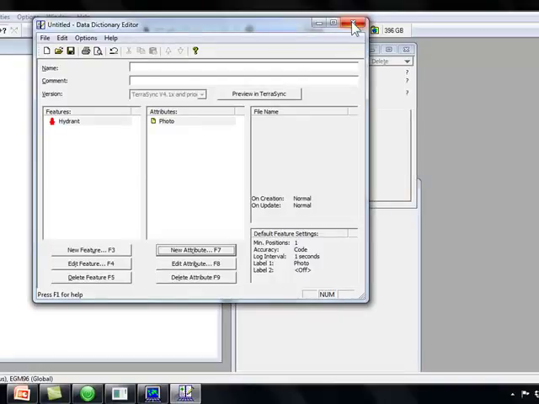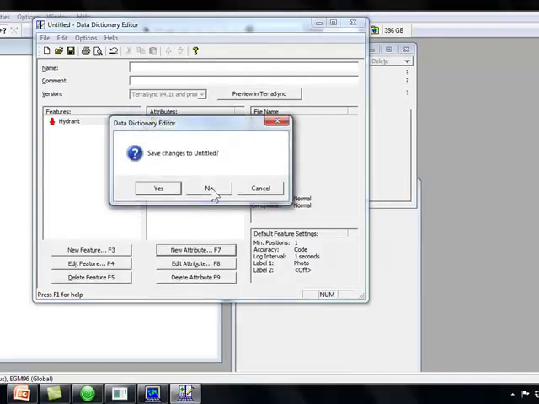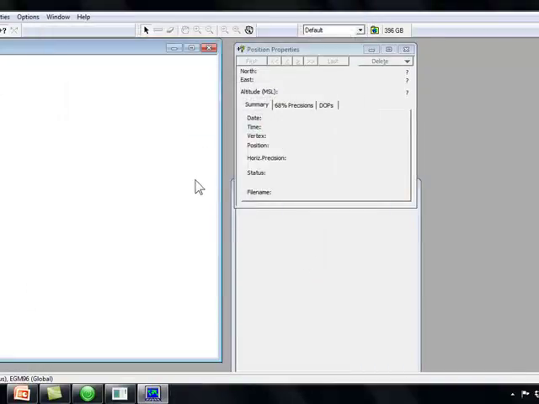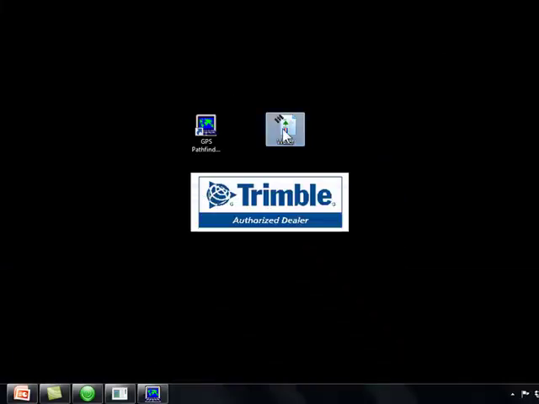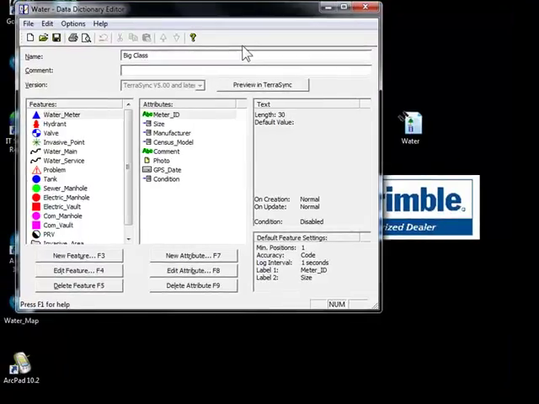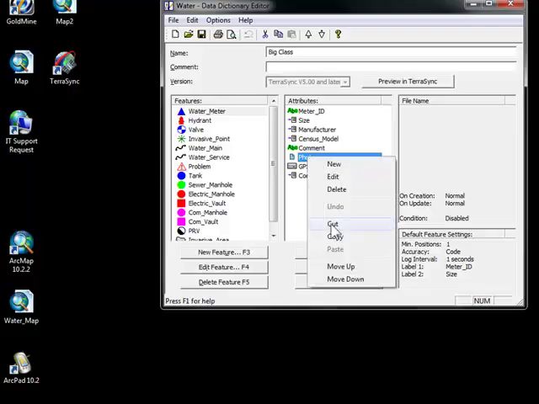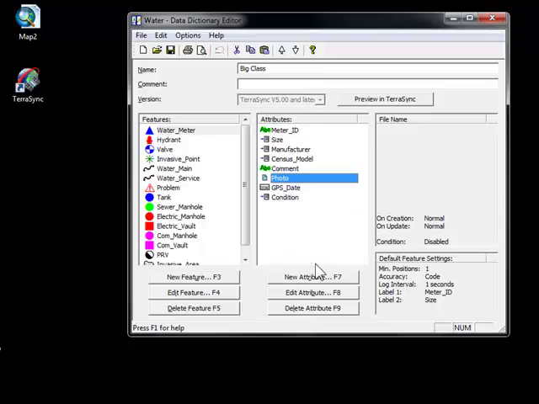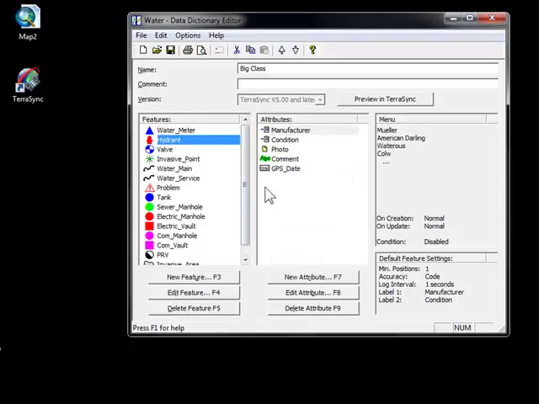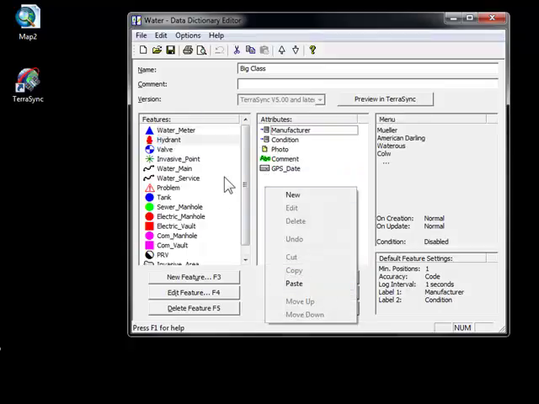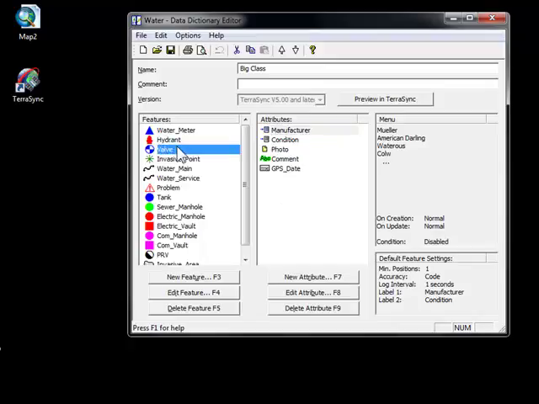Let me show you one other thing. I'll close this brand new dictionary. Of course, you'd want to save and data transfer that one over. I'm going to open a data dictionary with a few more items in it, and I've already created a photo attribute. You can make this for one feature and then just copy it, click on another feature, right click and paste it. So very quick and easy to add photos to your workflow.